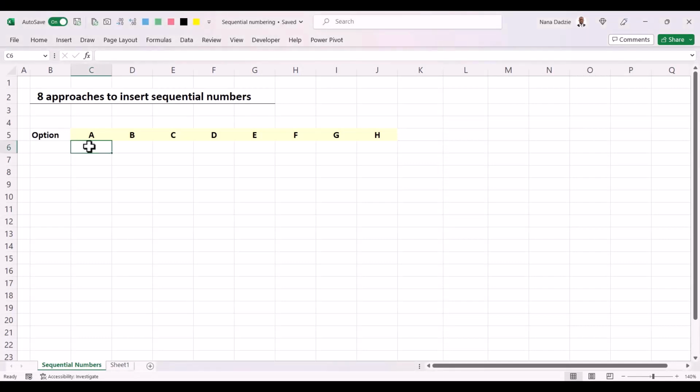In this video, I share 8 approaches to insert sequential numbers into your Excel spreadsheet. And for the purpose of this lesson, we are going to limit ourselves to a count of 12.